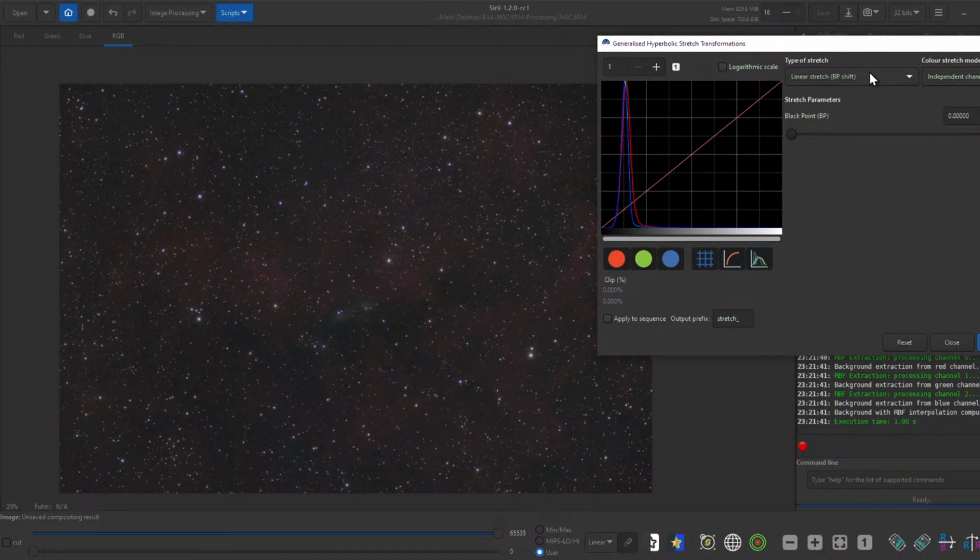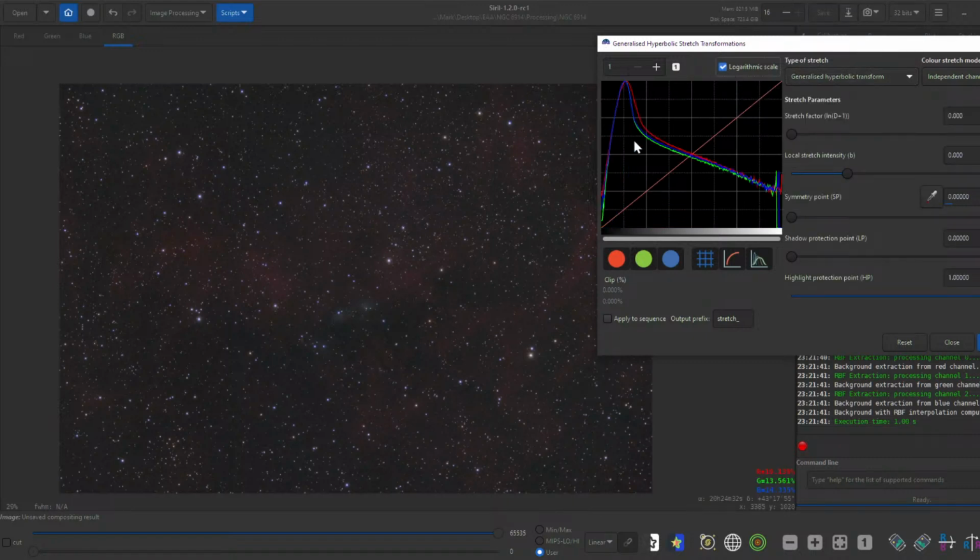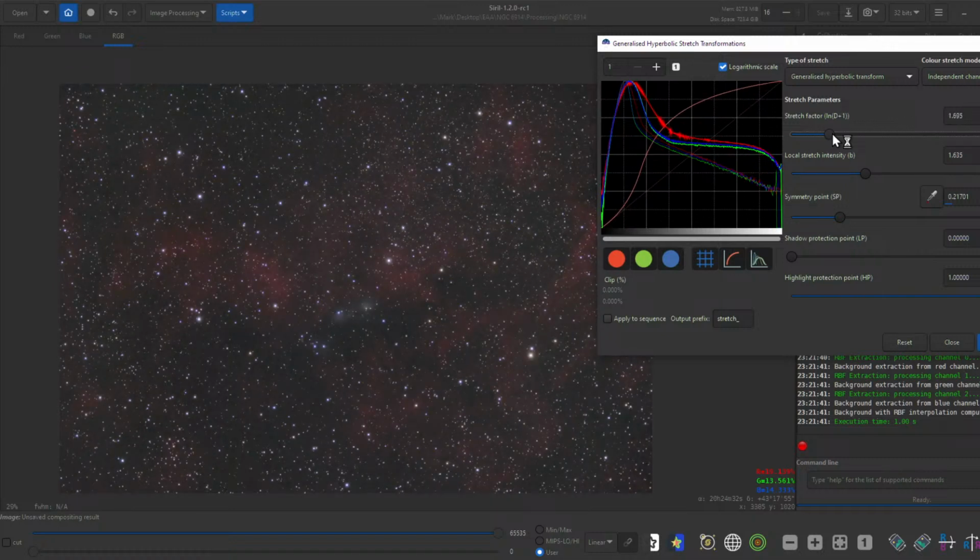So we'll go back to generalized hyperbolic stretch. So let's see here. The logarithmic scale. Okay, so it's curving here. Let's try the symmetry point right here at this sort of inflection point. We'll see how things go. Bring the local stretch intensity up a little bit, and then, yeah, it's looking pretty good. Don't want to stretch it too much. Go ahead and apply it, and then maybe pick a symmetry point here.